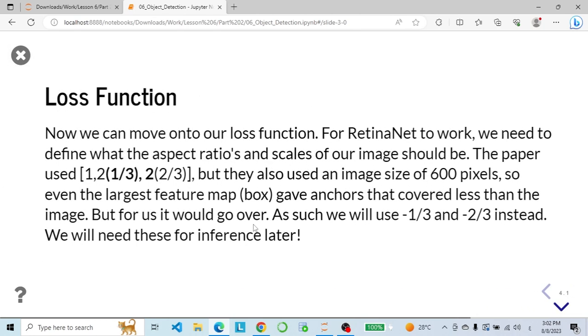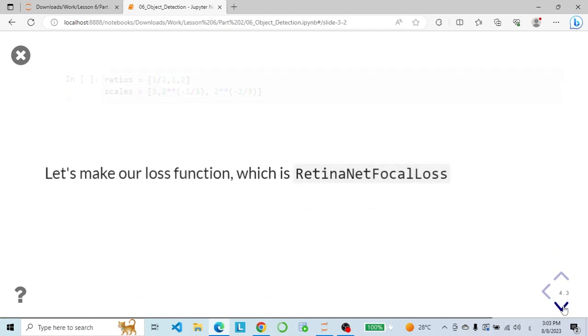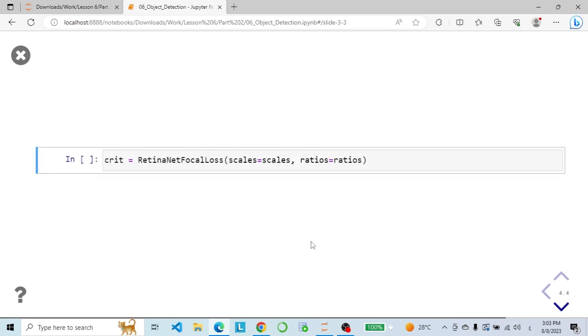Now we can move on to our loss function. For RetinaNet to work, we need to define what the aspect ratios and scales of our image should be. So the paper used 1/3 to the power of 1 and 2, or 2/3 to the power of 2. But we are going to use -1/3 and -2/3 instead. So as you can see here, we define our aspect ratios and our scales. And we are going to use a loss function designed for RetinaNet called RetinaNet focal loss, pass it our scales and our aspect ratios.